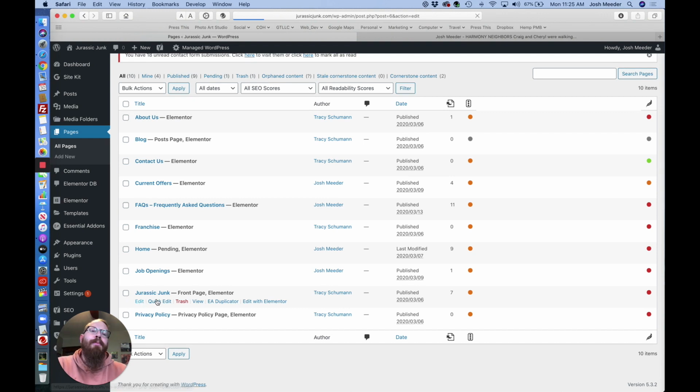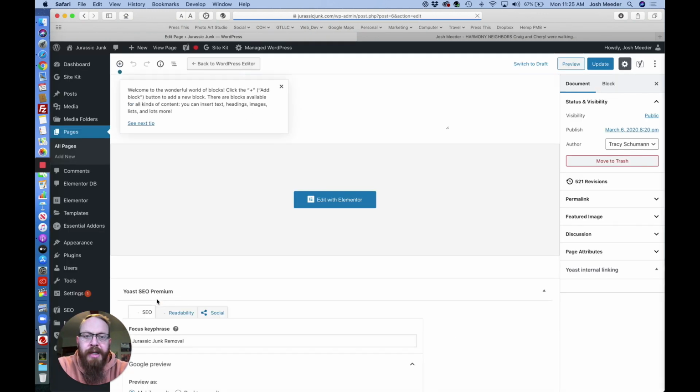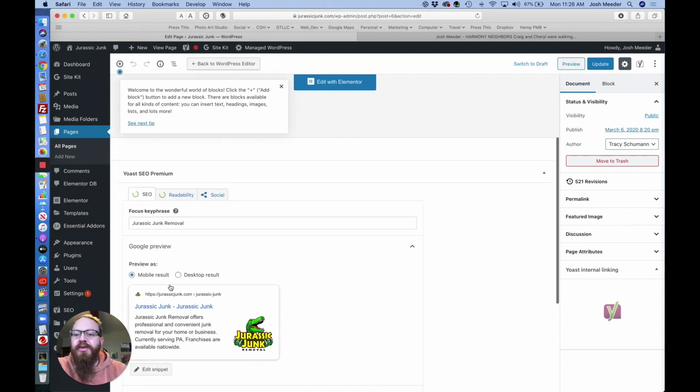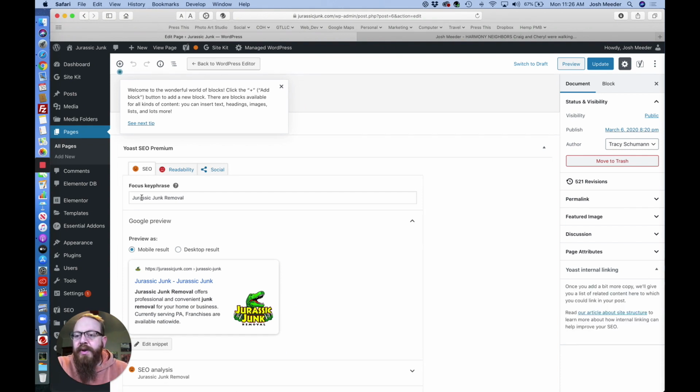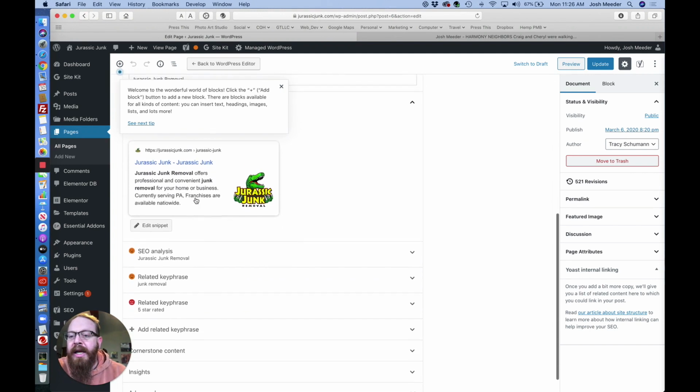It will bring up the WordPress editor, which we don't use anymore because most of my clients are all on Elementor, but you'll want to scroll down here to the SEO Premium box. And I want to give you a couple things just to look at. First off, you start with your main key phrase. This would be what is the content of your site. And again, it's a couple words, maybe company name, maybe what's happening.